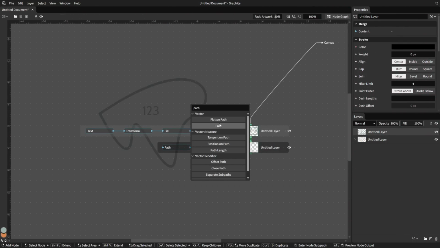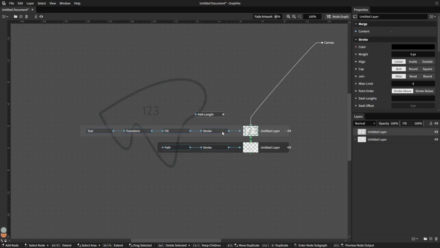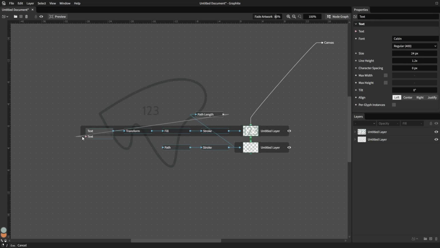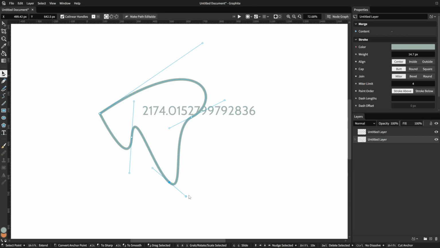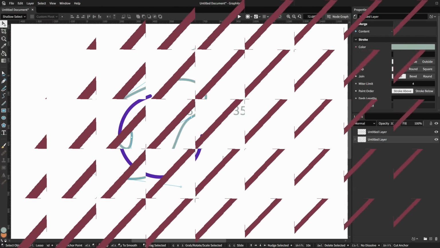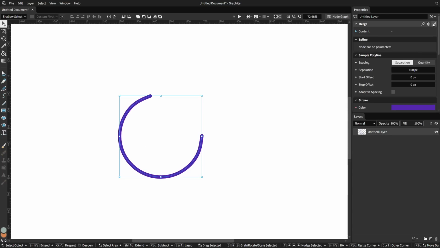We also have a node that has been added called path length, and we feed the path into path length. We can see that the length of this path is currently 2005, but as I move it, it will update live. A new node has been added called cut path.